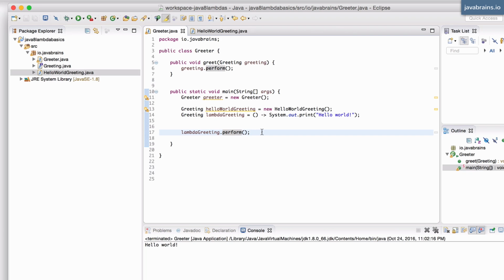Now, how can we be sure that it's not actually an implementation? Well, there are certain things which make the lambda greeting different from the hello world greeting. And what those differences are, we'll have to look at a little bit later. But trust me on that. This is an instance of a class that implements the greeting interface, and this is a lambda expression of type greeting interface. There is a difference there.